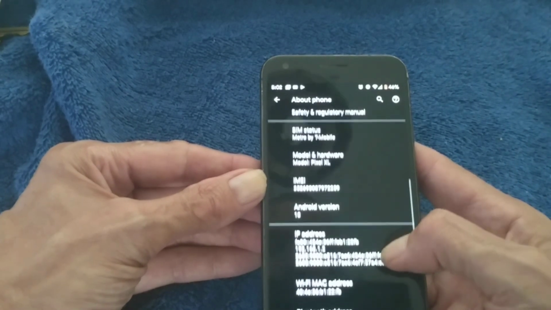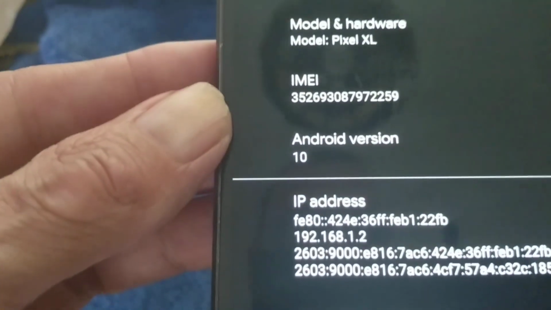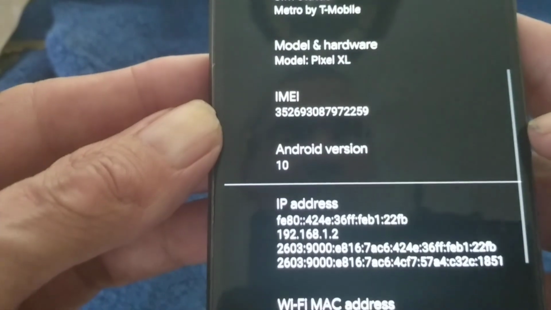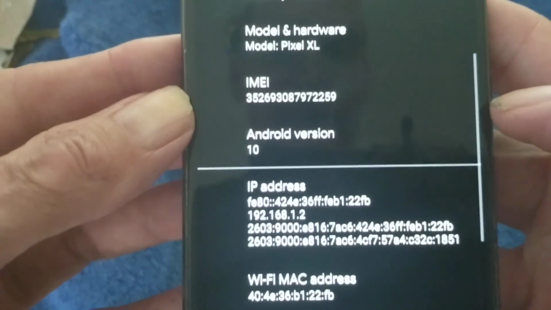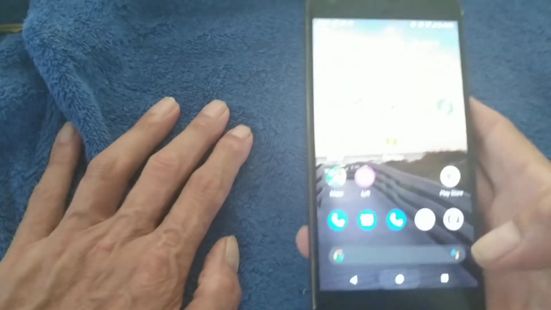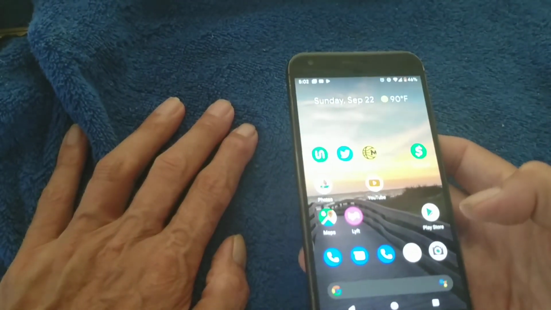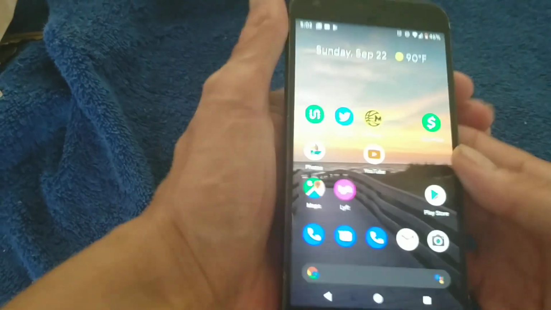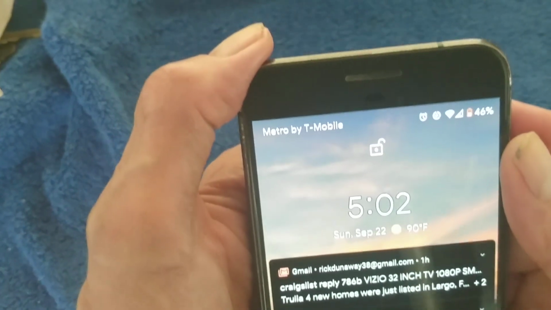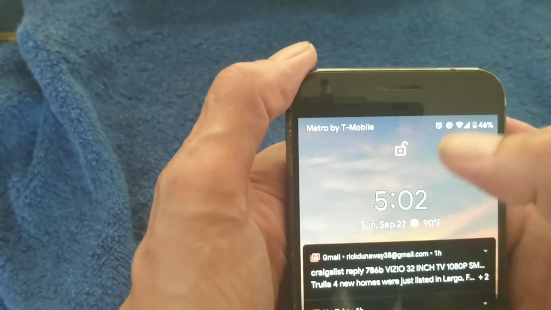Let's see where it is. There you go. Oops, that came on there. There it goes. Android 10, version 10. You see. This is my Google Pixel XL, and there are some new features. When you first turn it on, there's something new: it's got this little lock thing on here. You can see that wasn't on there before.